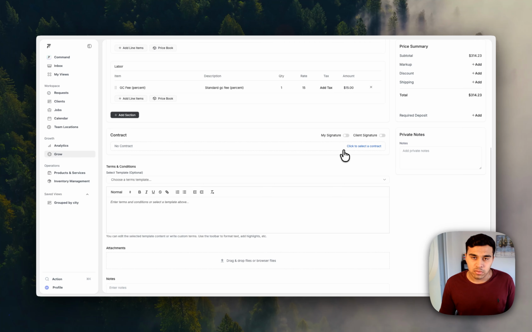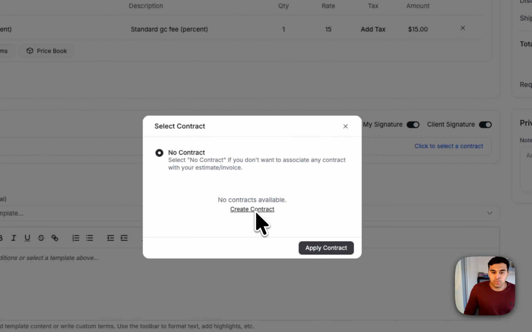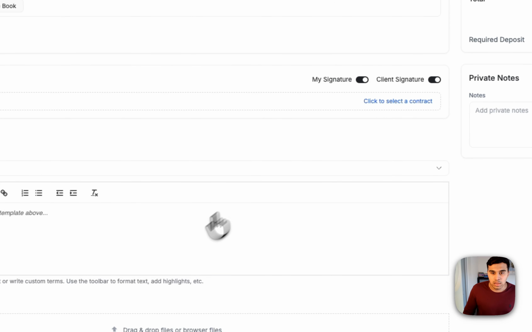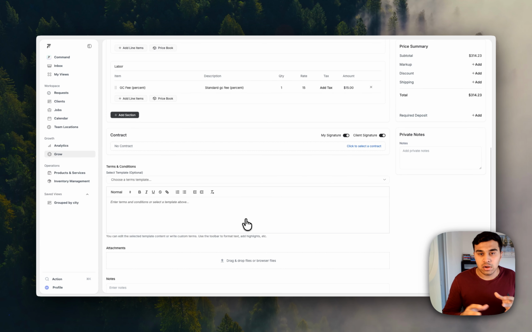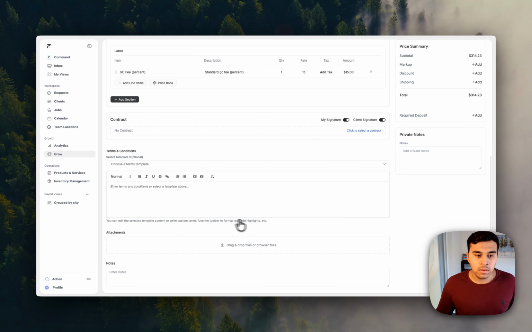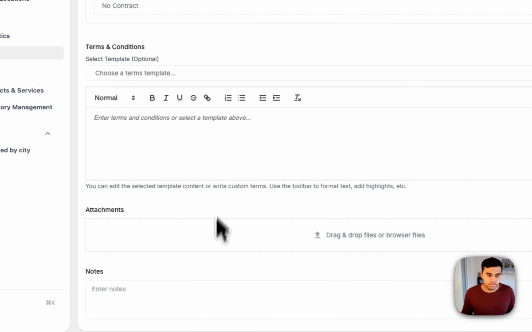I'll just show you how from the settings you can create a template, but you will just select the contract from here. If there is a contract, you can create it from right here as well. Or you can just collect the signature. Signatures and contracts are not like if you need a contract to collect the signature, both of them can operate independently. Terms and conditions is just like you can make a template for your payment terms and conditions, or for example, deposit terms and conditions, etc. And you can choose a template from here as well.